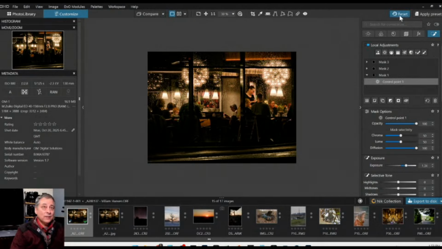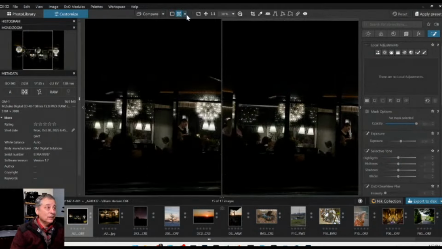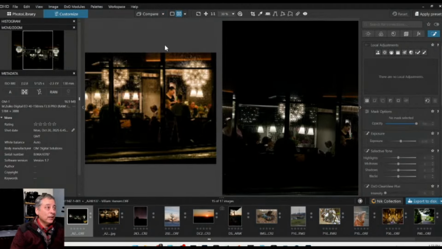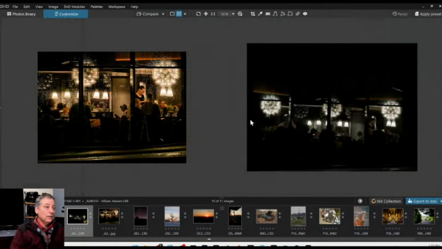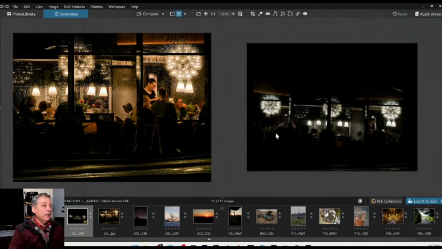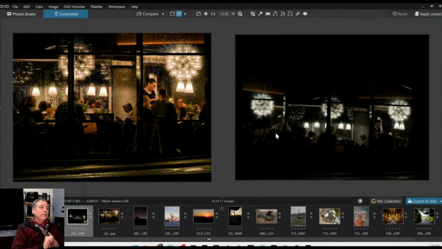Okay, so let's reset this and we will compare it to my edit. Okay, so I just felt like there was too much going on here. So I selected out sort of the more interesting things. I wish I could have cropped into just this one lady, but I would have lost too much detail, I think. Or too many pixels.